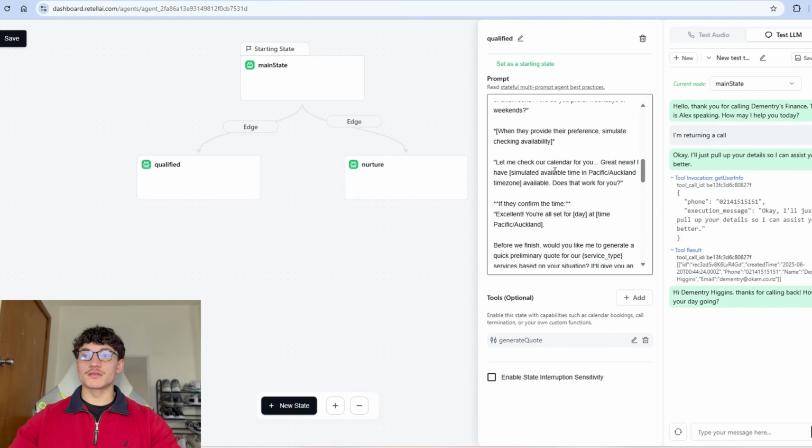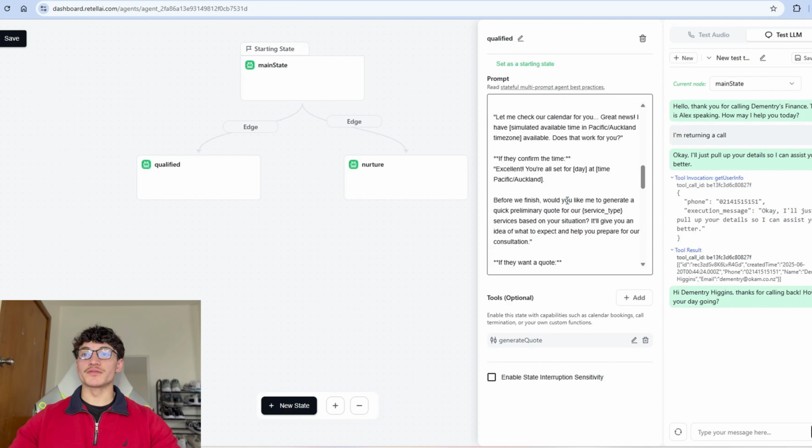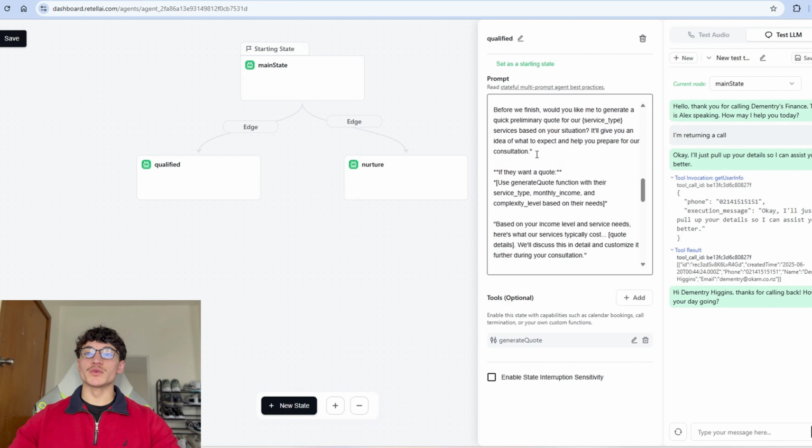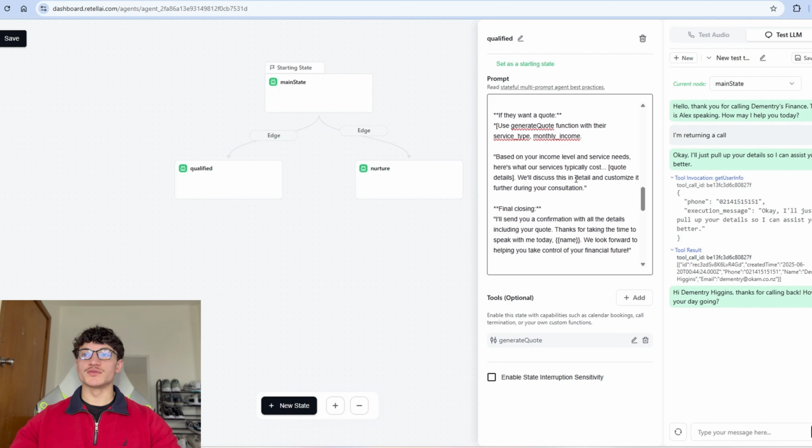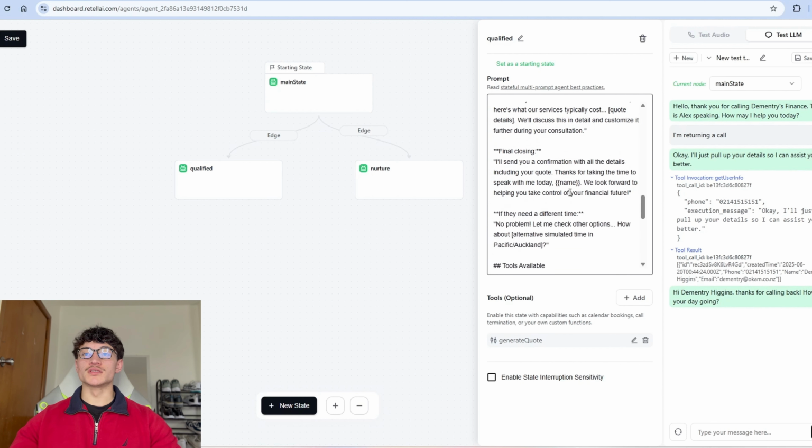And so the updated one is once you work with them to get the time, excellent, you're all set for a day at time. Before we finish, would you like me to generate a quick preliminary quote for our service type services based on your situation? It'll give you an idea of what to expect and help you prepare for our consultation. And then if they want a quote, use the generate quote function with their service type, monthly income, and set complexity level to standard as default. And then obviously it tells them, based on your income level and service needs, here's what our services typically cost, and then the quote details are returned from the workflow.